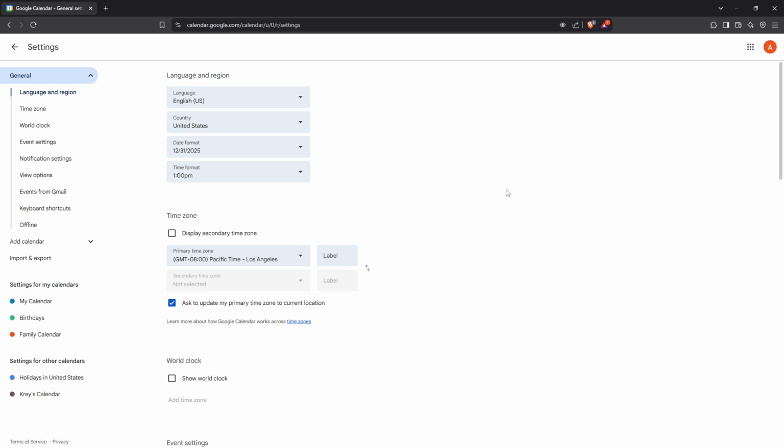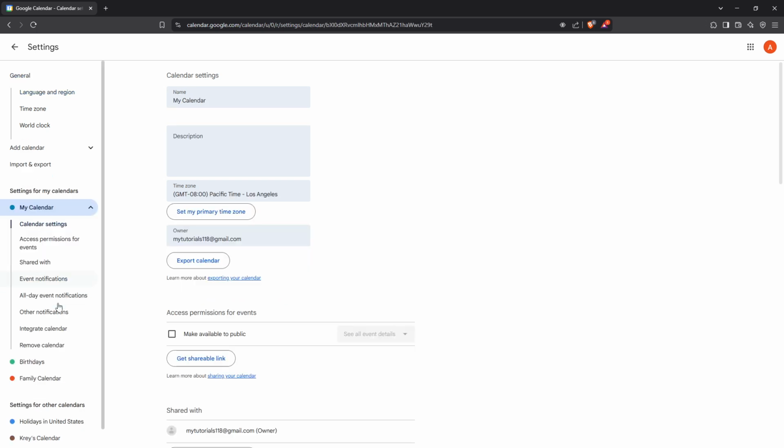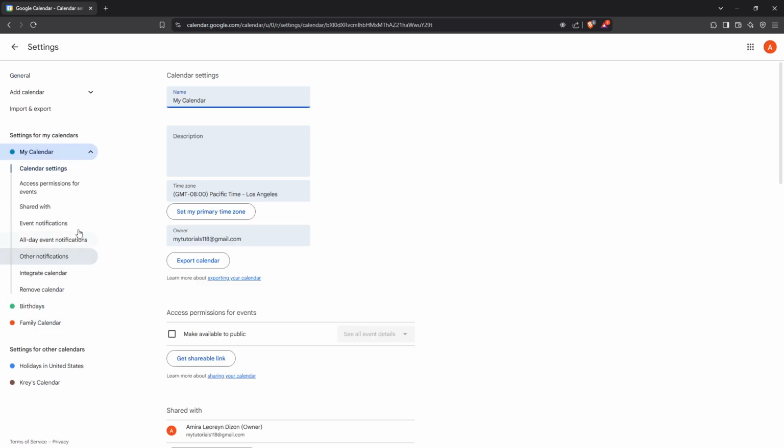the necessary changes. In the settings section, direct your attention to the left sidebar. Under the heading Settings for My Calendars, you'll see a list of all the calendars associated with your account. Click on the specific calendar for which you need to change the notification settings. If you have multiple calendars, make sure you select the one most relevant to your needs.